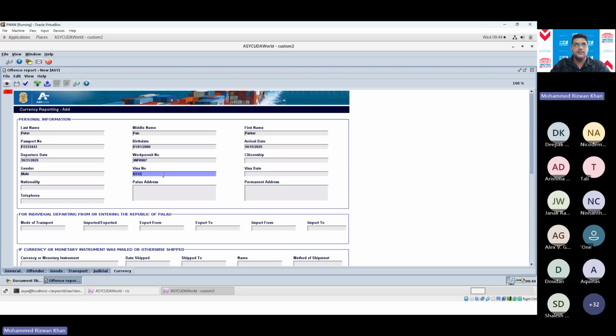They have a visa. Nationality, telephone, things like that, Palau address, let's say where is the apartment, rural, Palau, Fiji. All right. So the details are there, personal information has been filled.